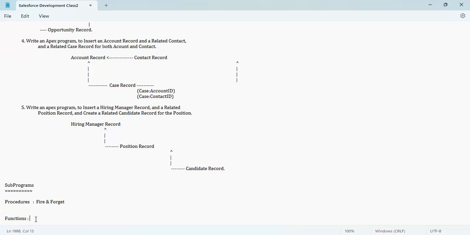So let's go to functions. So these are like request and reply features which contain one or more statements to perform certain operations.